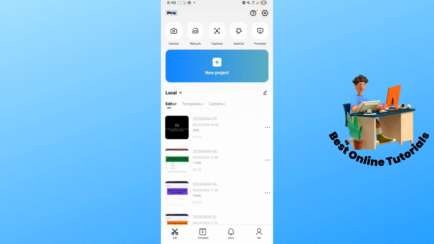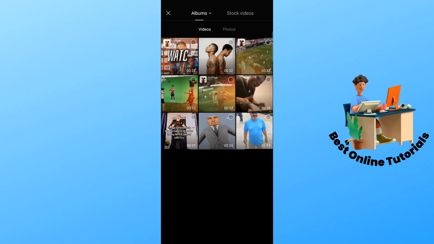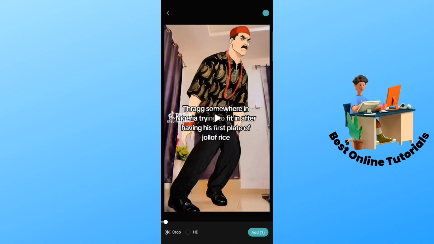Click on CapCut, and then where we have new project on your CapCut Mobile, go ahead and click on new project. And now once you've selected the new project you'd like to work on, now just simply go ahead and select the video you'd like to edit. So you could just simply click on a video here and then simply click on add.